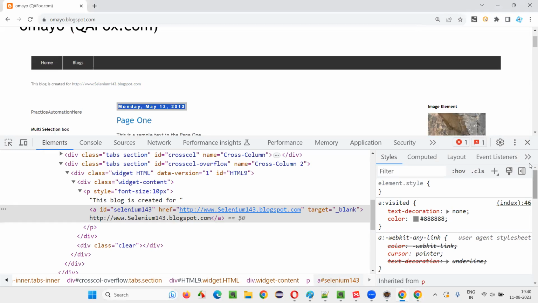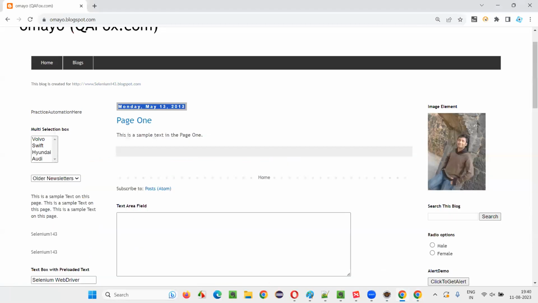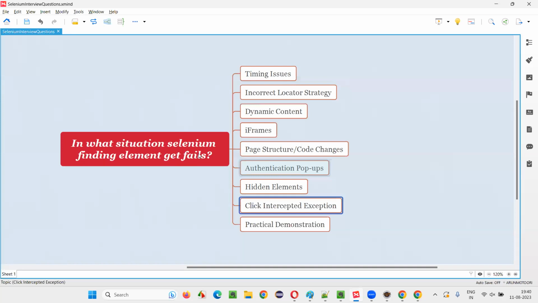So I hope, guys, you got the practical demonstration of different situations in which Selenium will not be able to find the elements and instead fails because it's not finding the element. These are the several possible reasons.